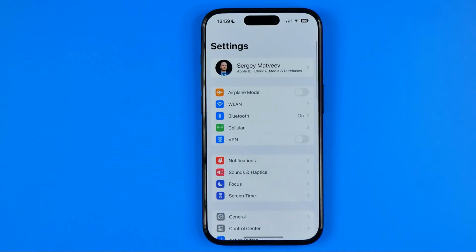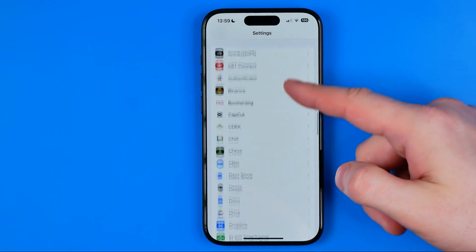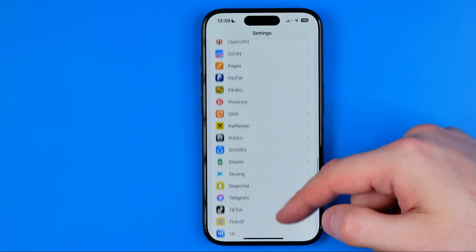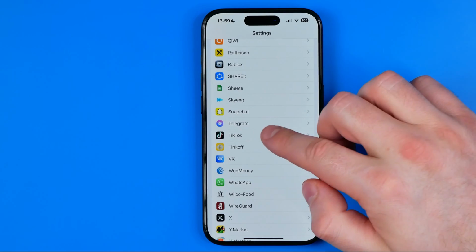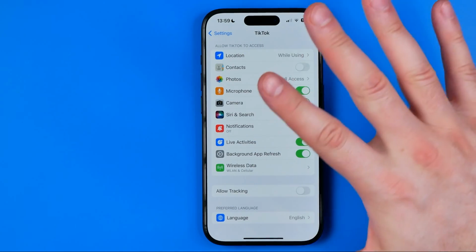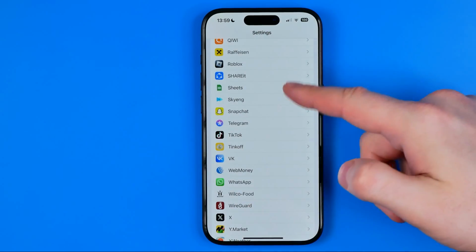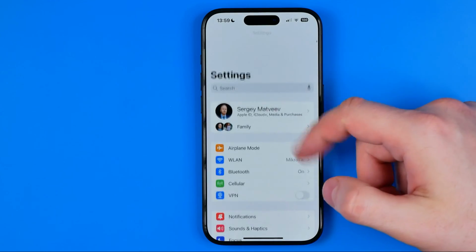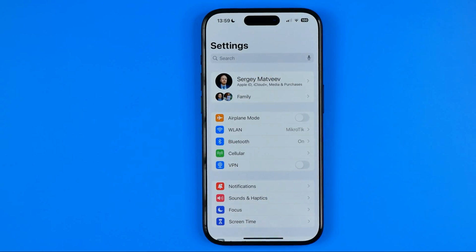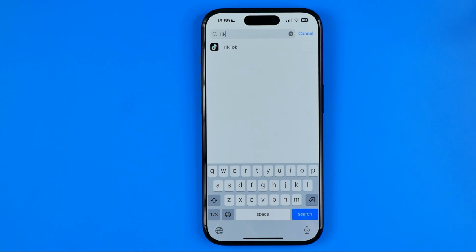need to head over to Settings. And then we need to scroll down all the way until we find TikTok. Here it is. Then we'll be taken to that screen, and by the way, we can get to the same screen without scrolling down. Right from here, from the very top of settings page, we can easily use search to search for TikTok. That's how we can find it much quicker.